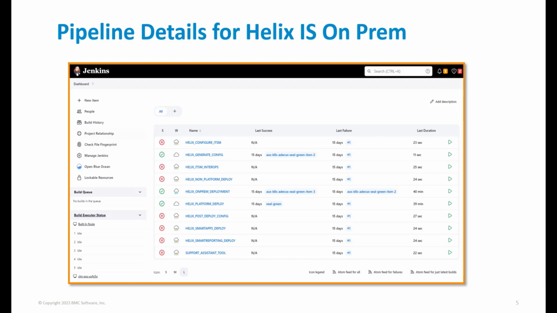Helix Innovation Suite ITSM installation uses Jenkins, which provides a GUI interface as opposed to a command line interface. It is totally different from your legacy versions, in which you used to get installers where you could just click and share the information. As you can see, there is a series of stages called pipelines which run sequentially to deploy the products.